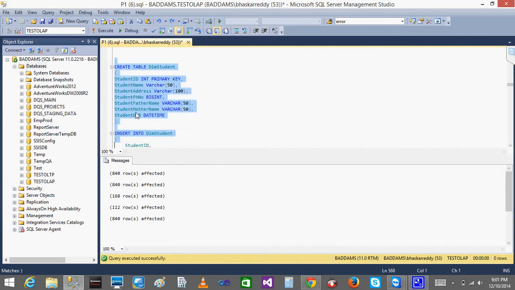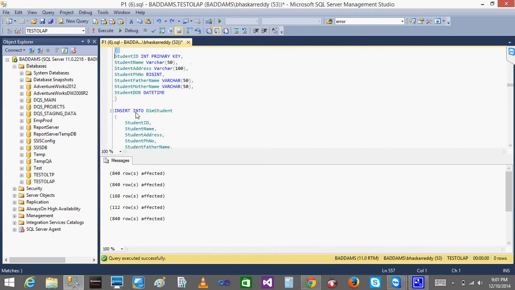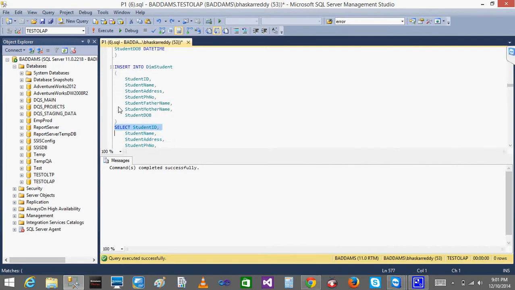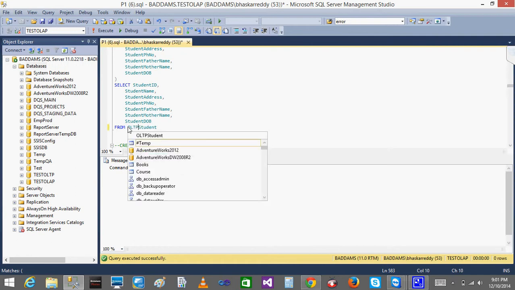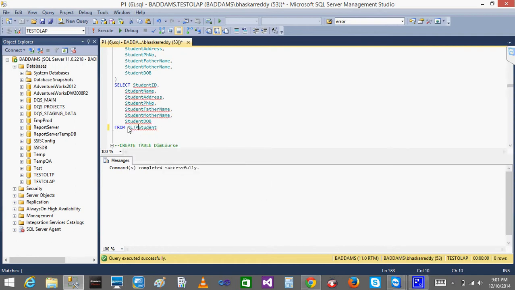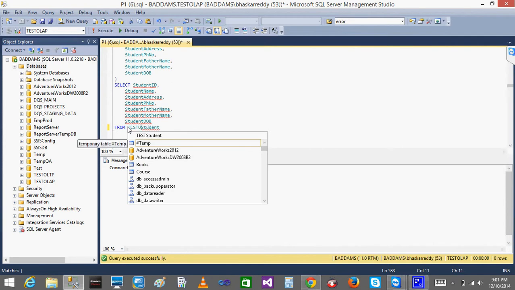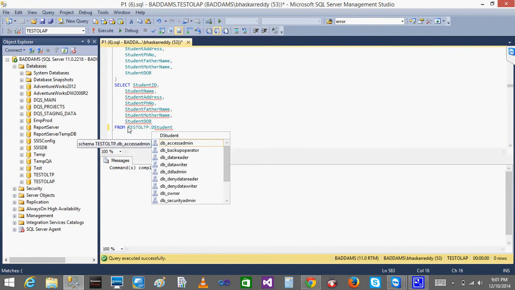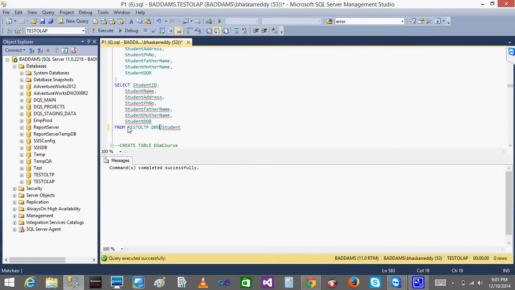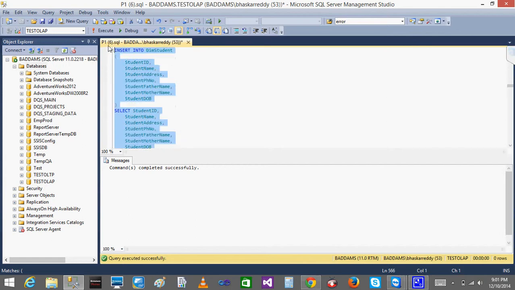Dim student, okay, what is this? Yeah, dim student. So the dim student data, how am I inserting into the dim student? See, insert into dim student, and from where am I getting the data? I am getting the data from the student. But this student table is there on the OLTP, right? Test OLTP dot DBO dot student. Okay. So I'll be inserting the data into dim student from the student table because I have the data directly.